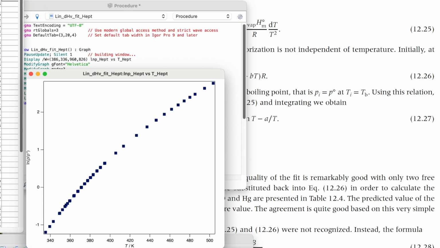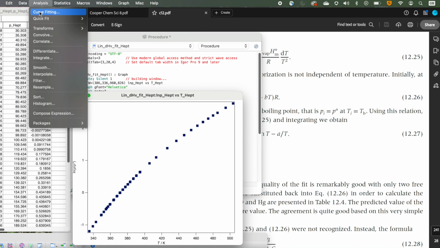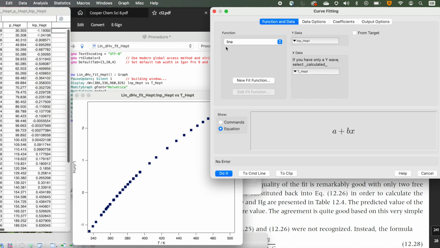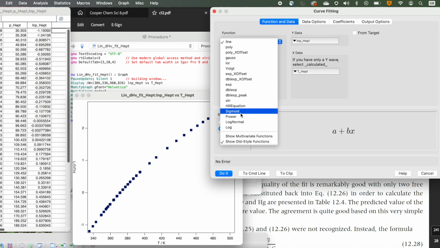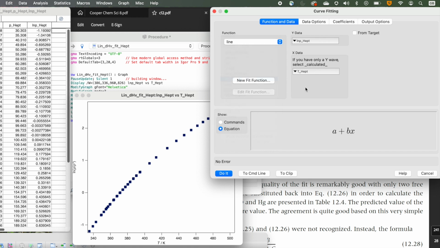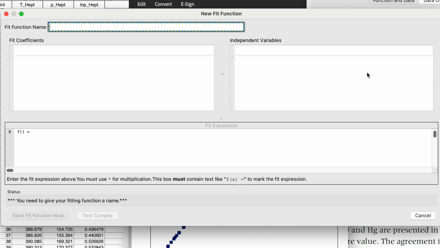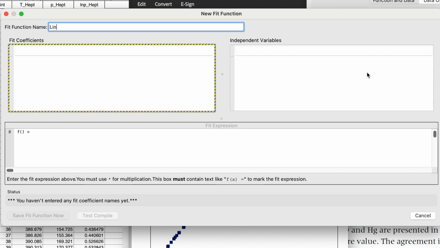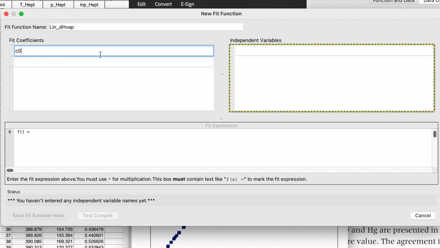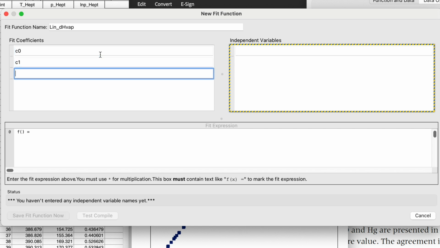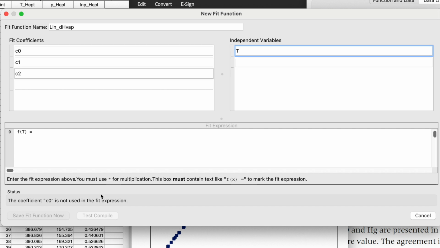Well, plot up our data, and then let's go up here to curve fitting. And instead of choosing one of these Igor defined functions, we're going to click on New Fit Function. New Fit Function will allow us to input our own function. We've got to give it a name first. And then we need to put in the coefficients. We're going to call the coefficients C0, tab down to C1, tab C2. And our independent variable is going to be T, temperature.